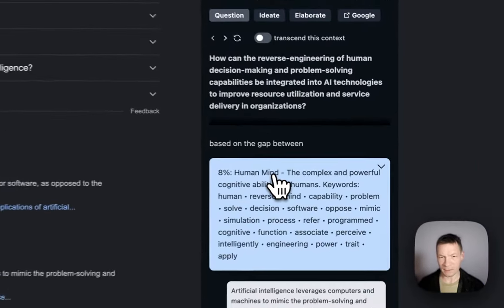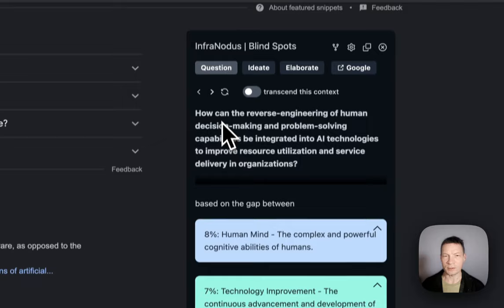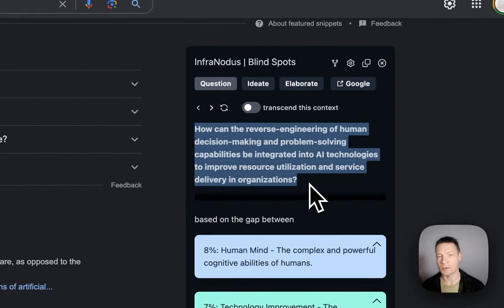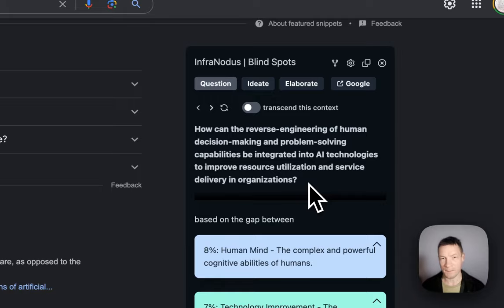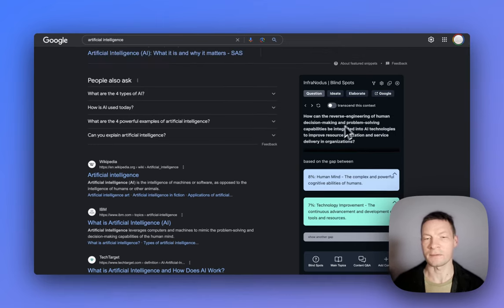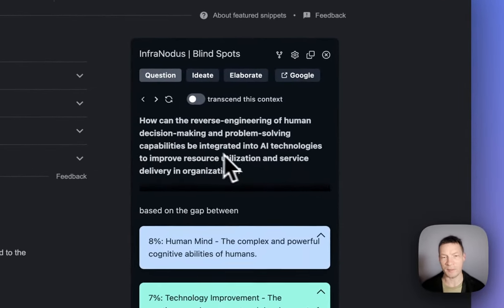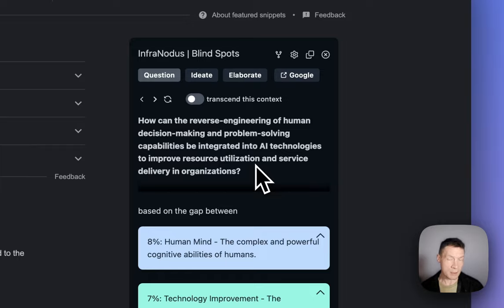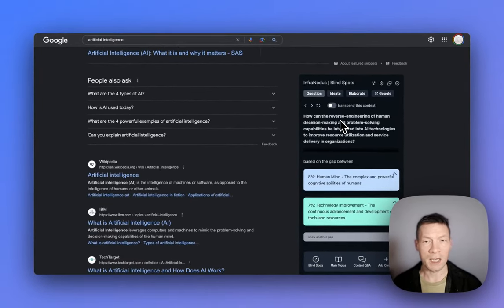Once it identifies those topics, as shown here, it will generate a research question that can help you bridge those ideas together in an interesting way. Now, you can think of a response to this question. For example, in this case, it's: how can the reverse engineering of human decision-making and problem-solving capabilities be integrated into AI technologies, which is an interesting question in relation to AI. So I can think how I can reverse engineer human decision-making and human reasoning and integrate it into AI applications, which is one of the most interesting subjects at the moment. So it's great that it came up with this particular question in this demonstration, which means that it works.